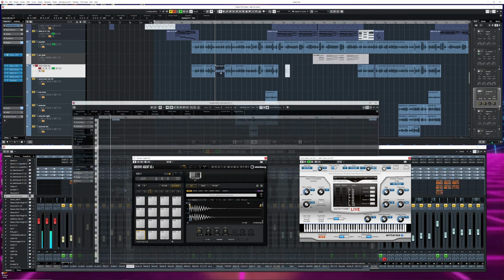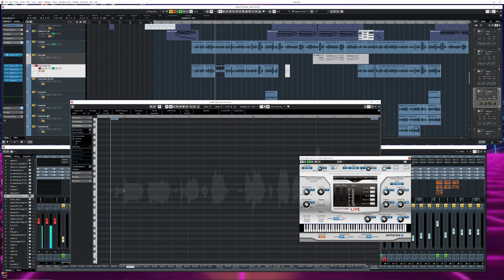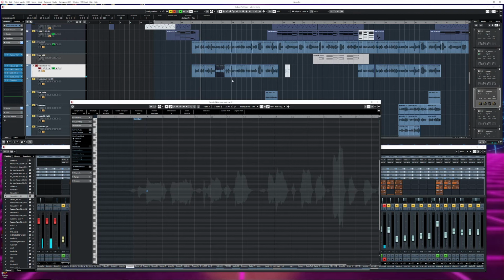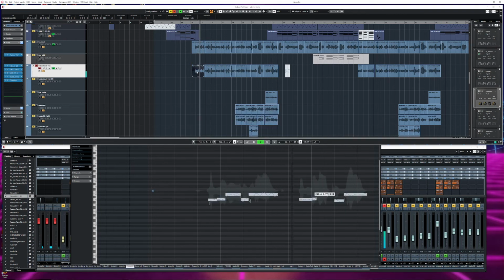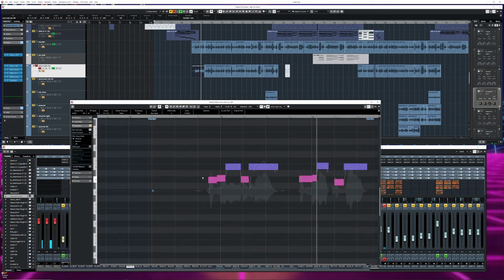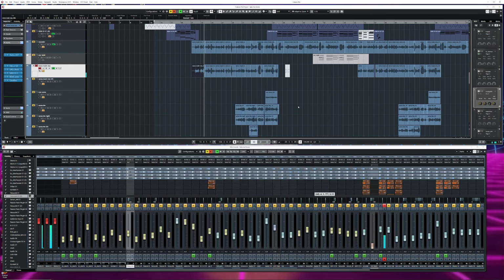For tuning, I use Cubase's VariAudio. Although I didn't tune that one. So yeah, I use Cubase's own tuning plugin, because it's just really good.